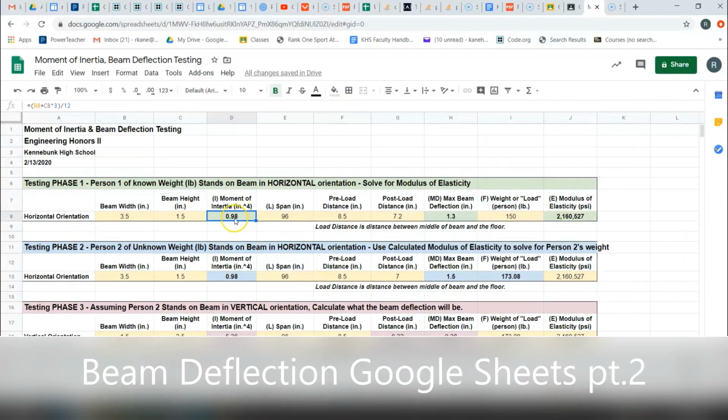So all you would need to do in here, if I hit delete, is hit the equal sign, and then simply click on the beam width, and then type an asterisk, which is the multiplication symbol in Google Sheets, and then click on the height, and then use the caret here to the third power, and then divide that by 12, and hit return. Okay, and there's my answer.